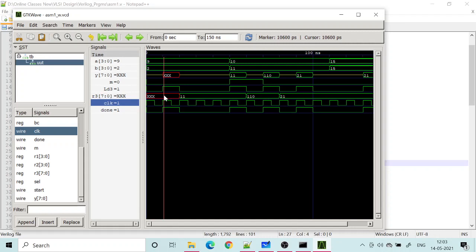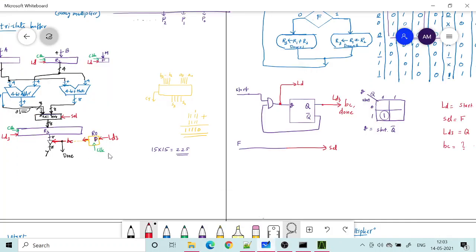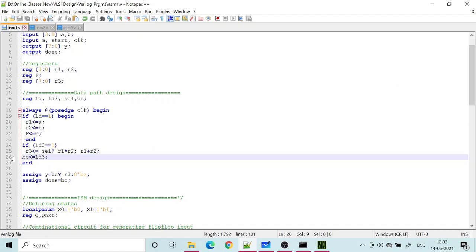If you enable the tri-state buffer here, the output is going to become XXXX like here. But if I enable it here, the new result loaded into register R3 will be available at the output. So in order to delay LD3, we can introduce a D flip-flop here. LD3 is given at the input, and in the next clock edge it will be available at BC, and that is used. That is what we mean by this line, line 26.